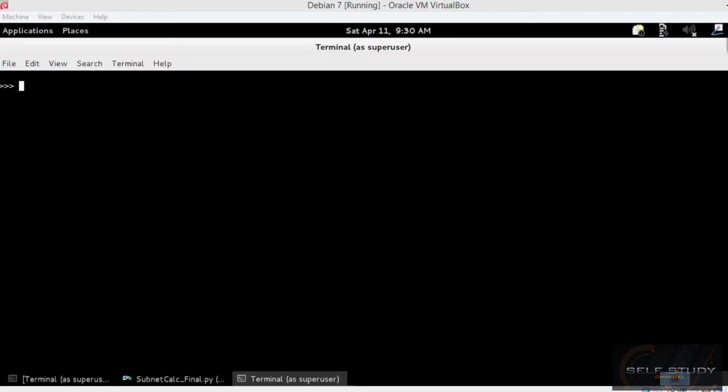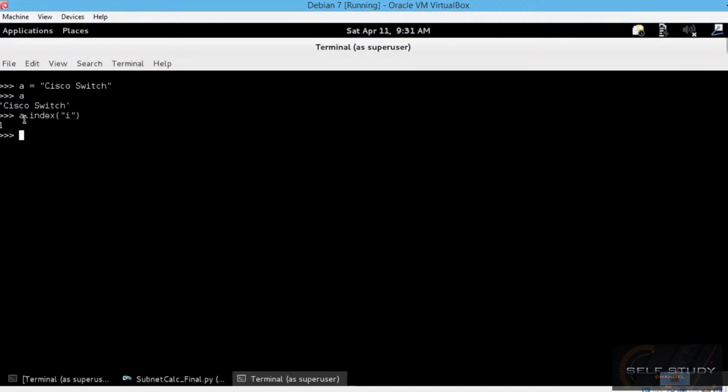So let's create a variable a and assign it the string Cisco switch. You can see that the letter i appears 2 times in this string. So let's find out the index of the first i in this string. a.index of i. So the name of the variable associated with the string, a dot, and then index and i in between parentheses and in between double quotes. This returns 1 as being the index of the first occurrence of i in the string, which is correct since it is the second letter in that string.